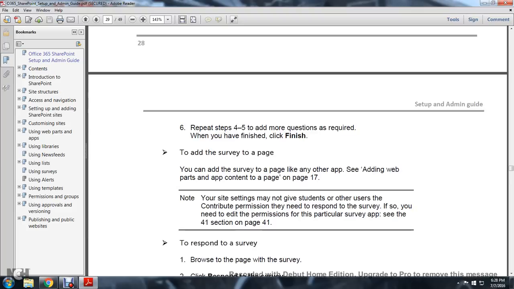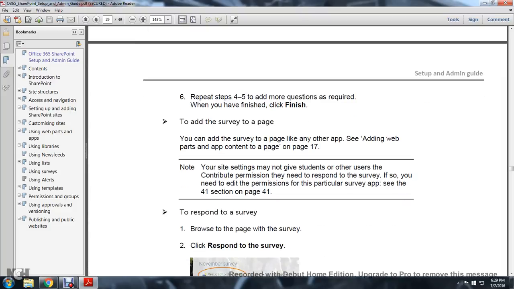You can add the survey to the page like any other app, by using Add Web Parts and adding app content to the page on page 17. Your site settings may not give students or other users the contribute permission that they need to respond to the survey. If so, you need to edit the permissions for the particular survey app. See page 41.